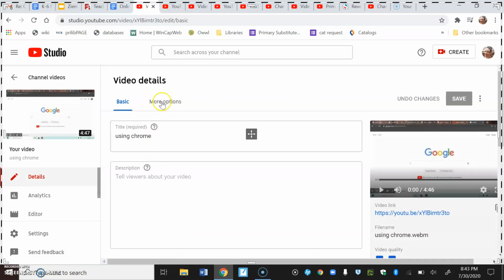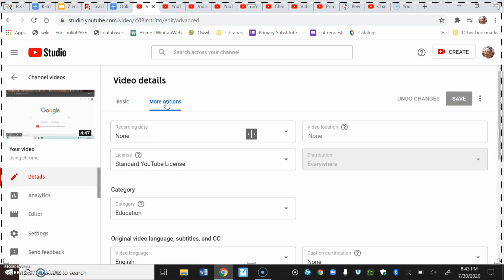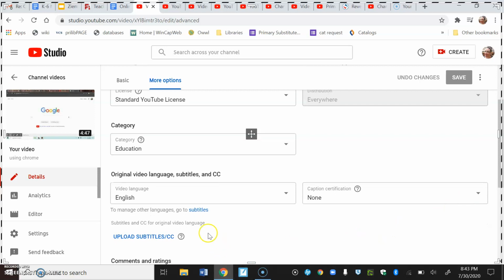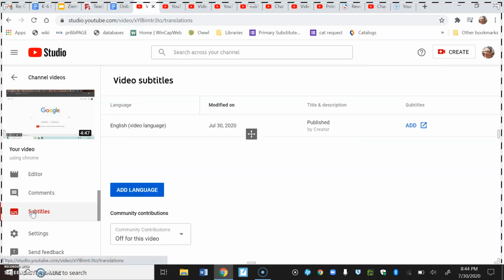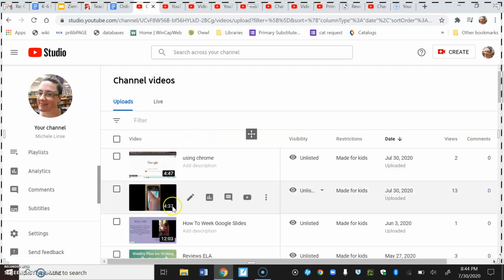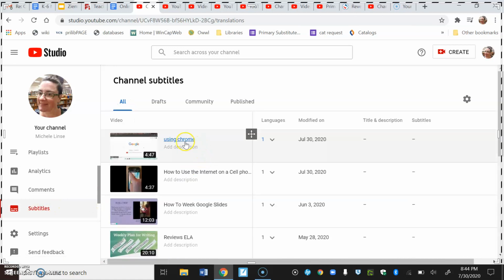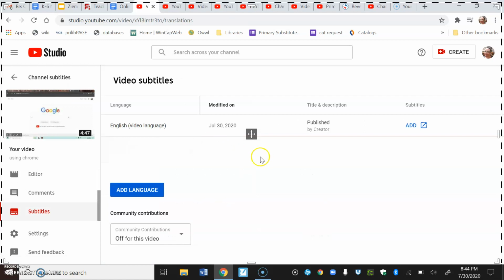Let me show you the old way that you would have gone to subtitles: you would go into edit mode, more options, and scroll down to here. But you don't have to do that anymore because now there is an entire section here on the side called Subtitles. Usually you would be seeing the list of videos, but in Subtitles, you just choose the video and it takes you to a screen that looks like this.